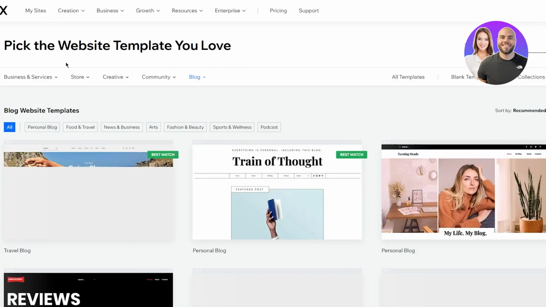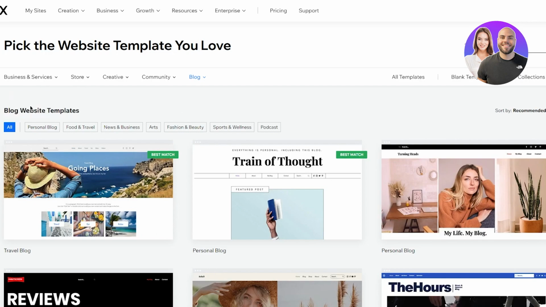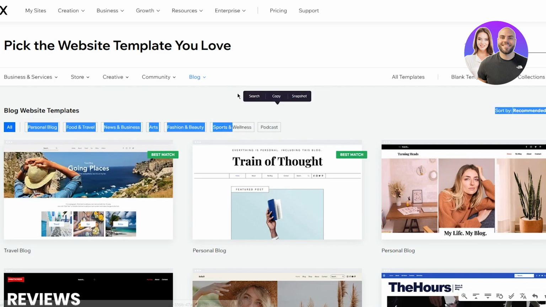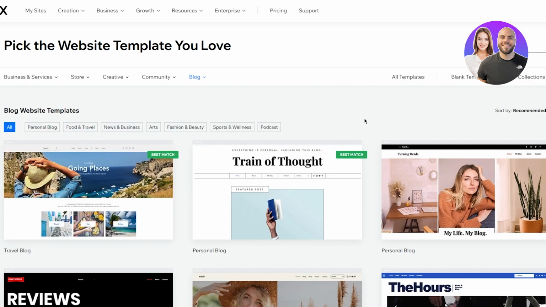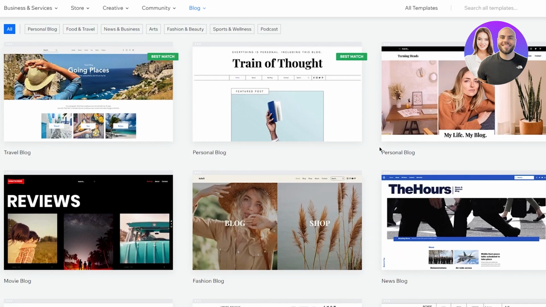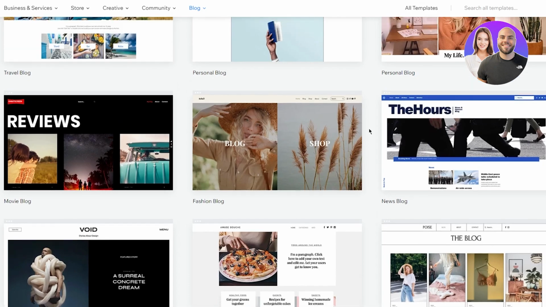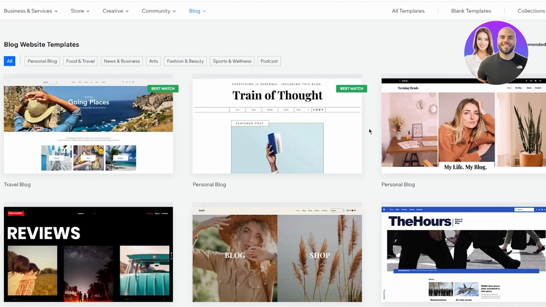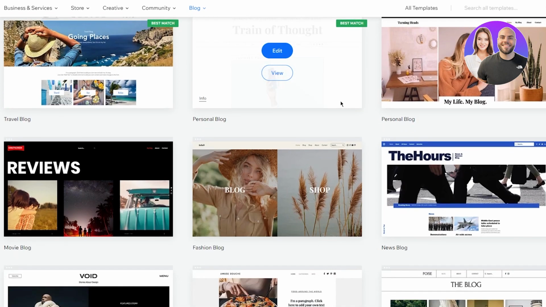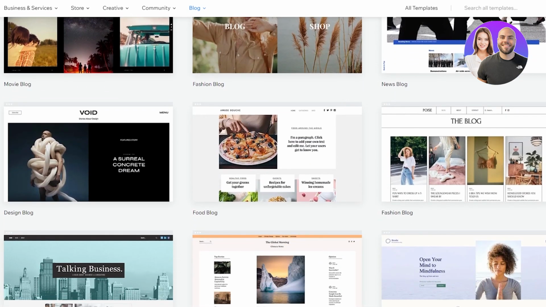Now, once you pick a template, obviously you're going to come over here to blog website templates. You have your personal blog, food and travel, news and business, arts, fashion and beauty, sports and wellness, podcasts, etc. A whole lot of stuff that is pretty necessary for your page. So what you're going to do in this case is, let's say you're making a basic blog. For a basic blog, we're going to need to have a layout.